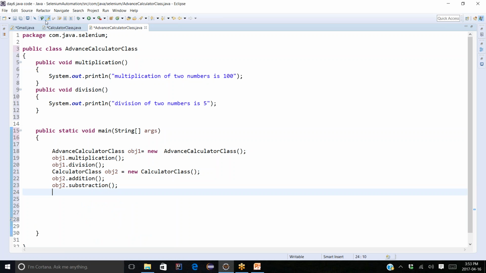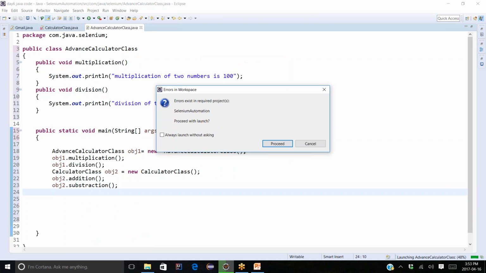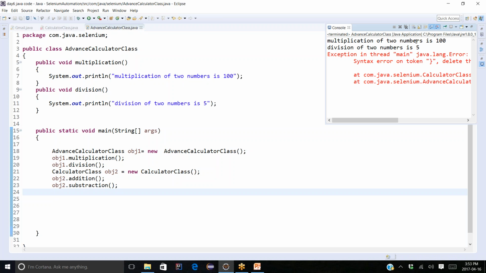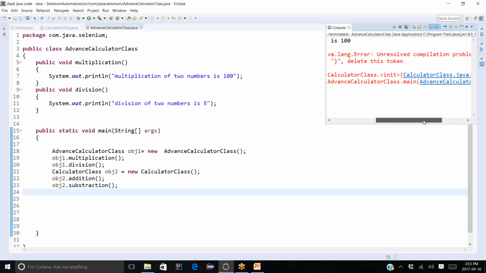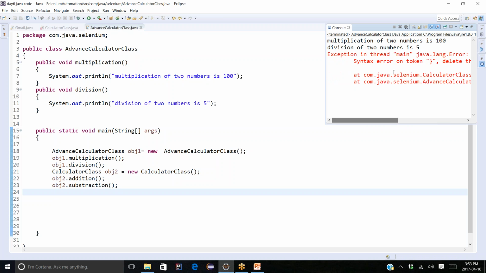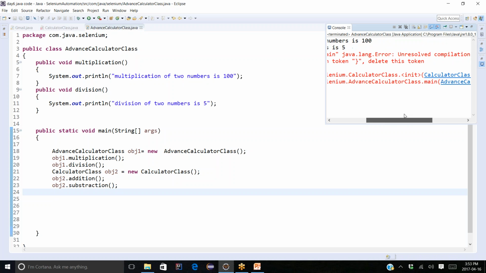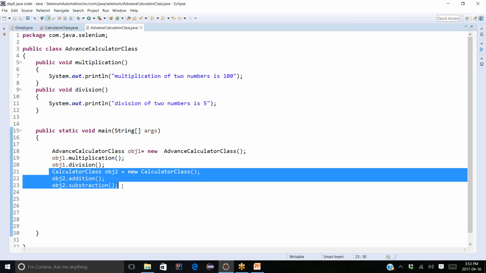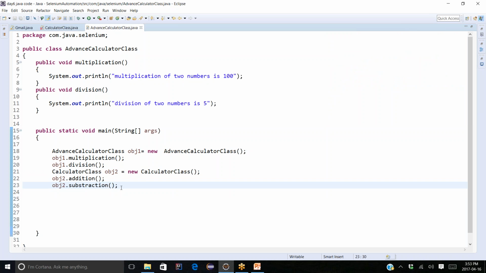Okay, so let me execute the program. I did not use any keyword like extends or anything, right? So look at that. Multiplication of two numbers is 100 and division of two numbers is 5. Now it is showing the error. See here, it is showing exception in thread main, syntax error on token, delete this token, calculator. It is telling that please delete these things because you did not use the extends keyword.